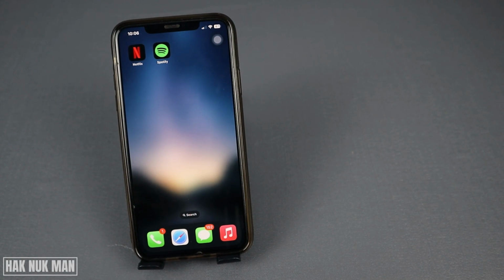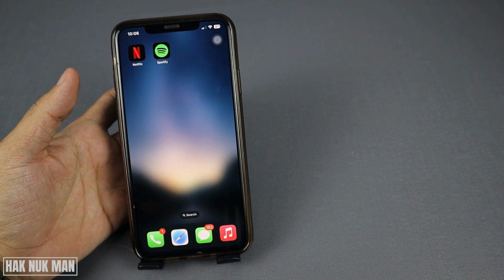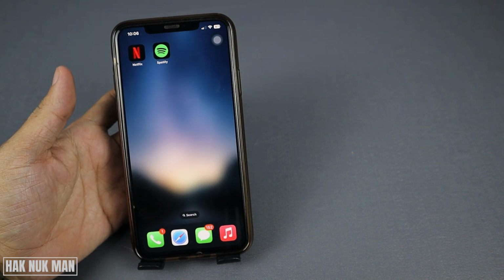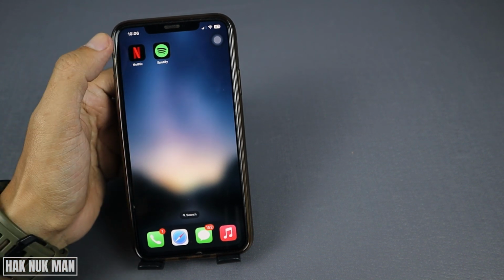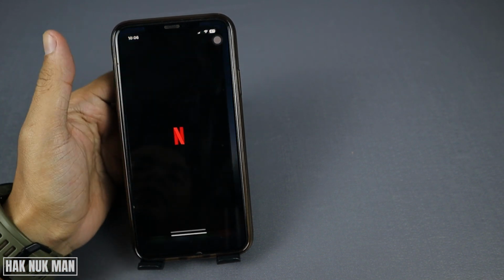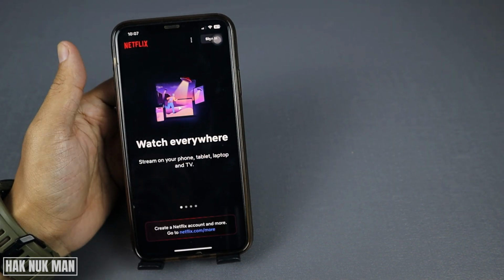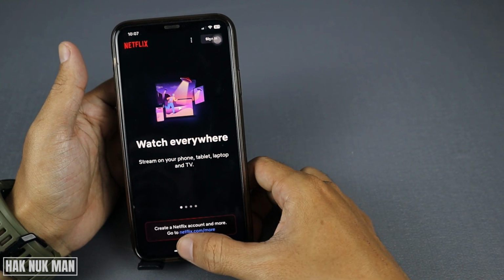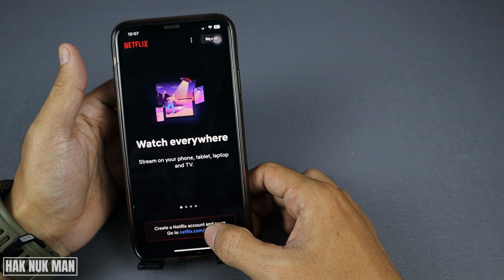Okay everyone, in today's video I'm going to show you how to create a Netflix account in 2025 on the iPhone. To do that, you need to download the Netflix app to your iPhone. After that, just open the app, and then select this Create Netflix Account option here.